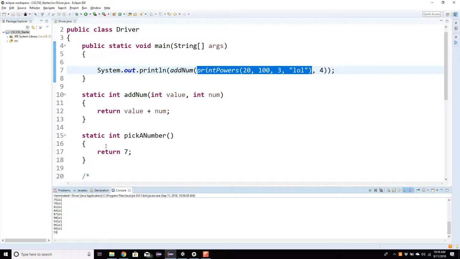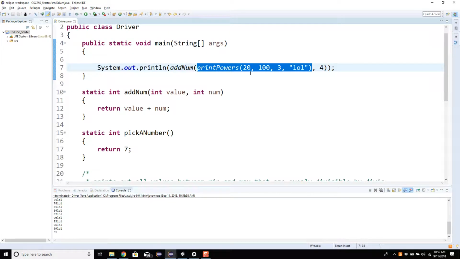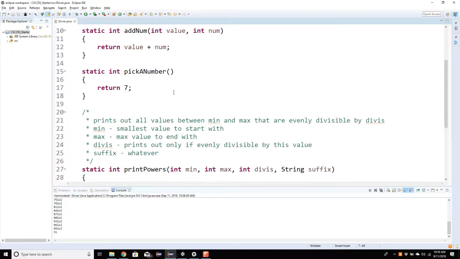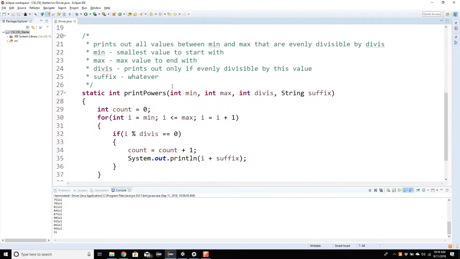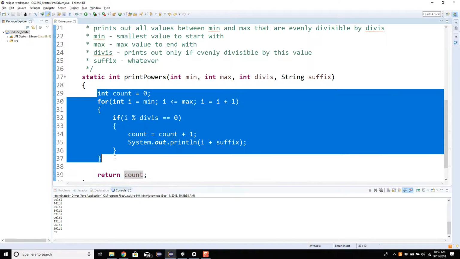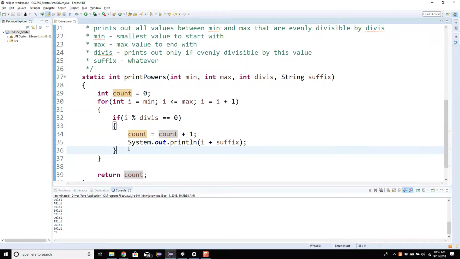Why does it print out LOL? Because that's what print powers does. Print powers says, I'm going to print all the values between 20 and 100 that are divisible by 3, and I'm going to stick an LOL at the end of it. So before print powers, we come down here to print powers. Before this ever returns a value, it does all this stuff. And one of the things it does is print a bunch of stuff to the screen.